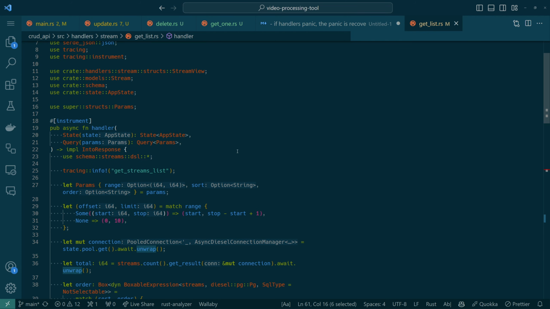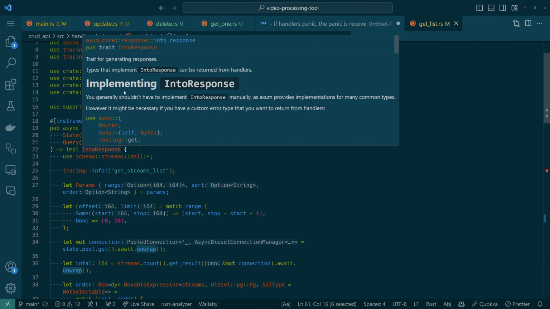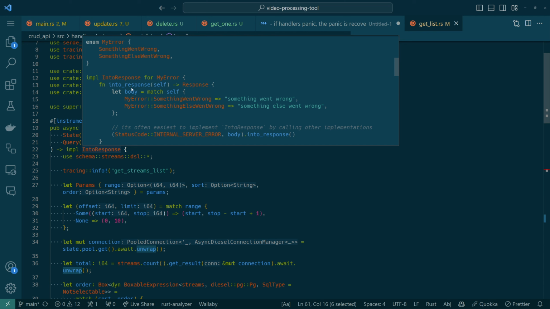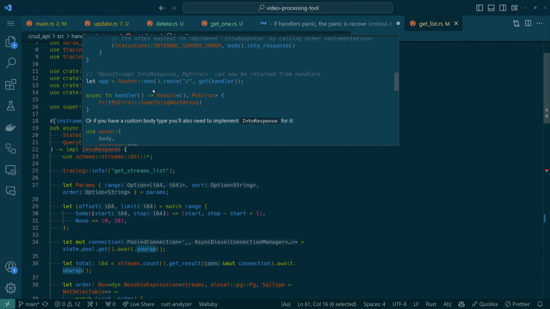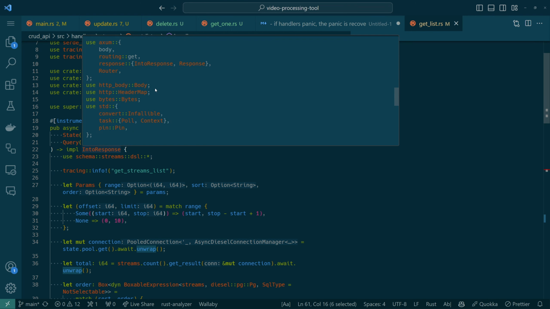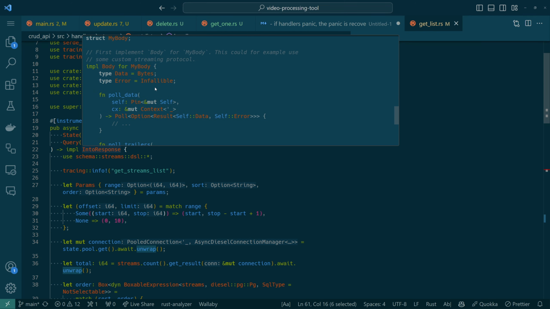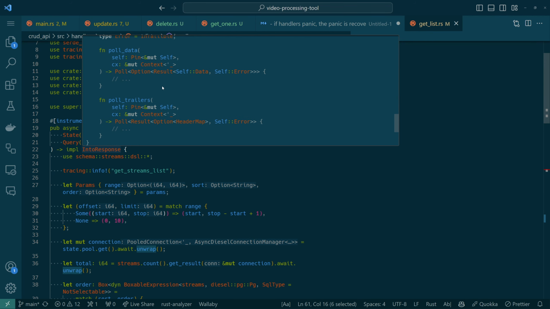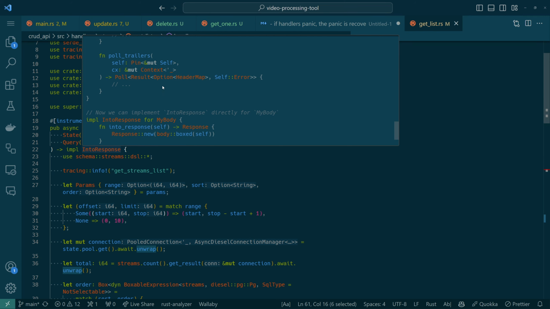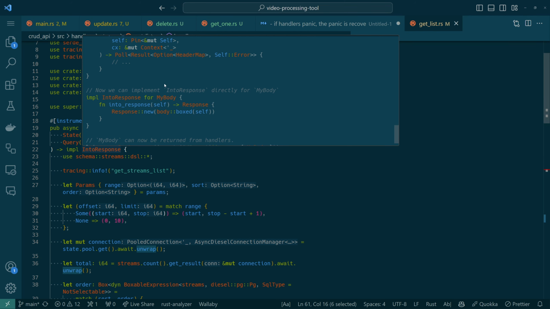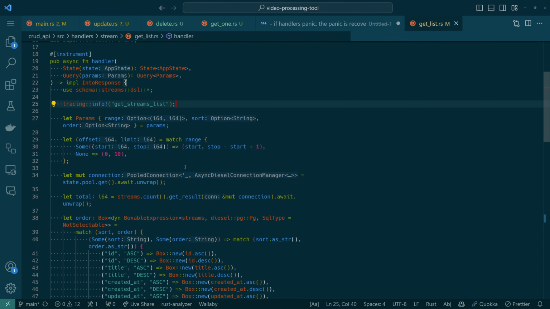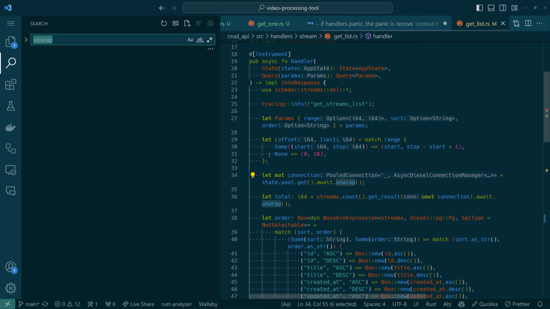So Axum is set up so that these handlers, when they are not panicking, will always return an error that can be returned back to the client, and we are defeating that by doing what we're doing. Okay, so the real answer is to replace everywhere we're using unwrap.